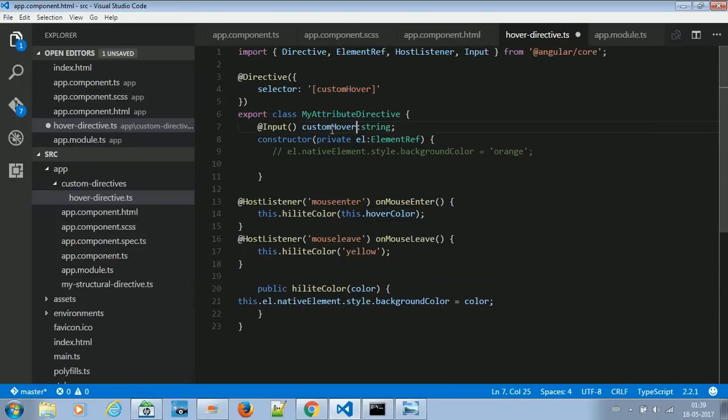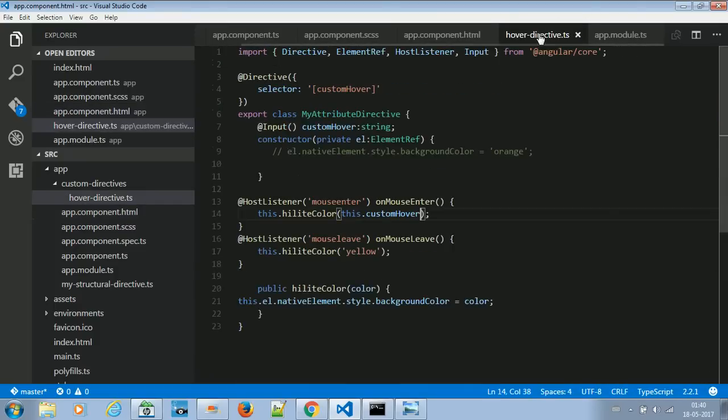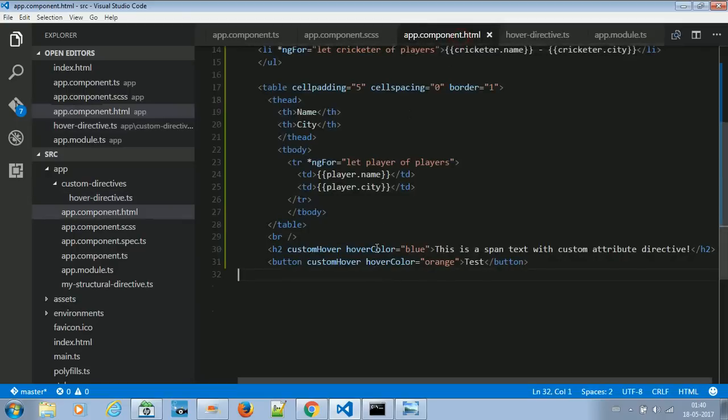If you make this selector name and input property name the same, everywhere you have to make it the same. Custom hover is my name, selector name is also custom hover, right? So this hover color is no more there. Now you can directly use custom hover both as an attribute and as a property. So you can just say custom hover is equal to blue, and here also you can say custom hover is equal to orange.